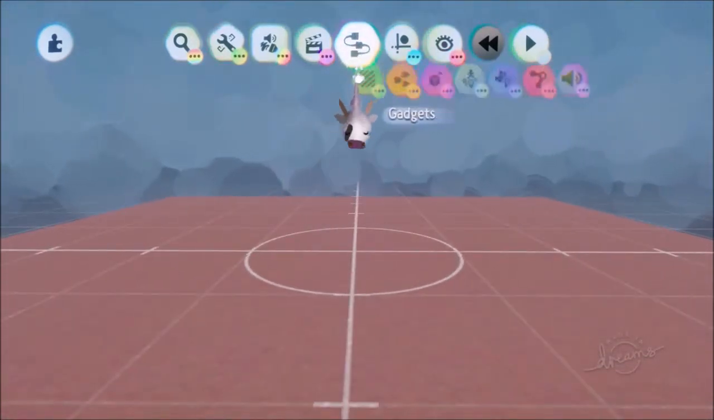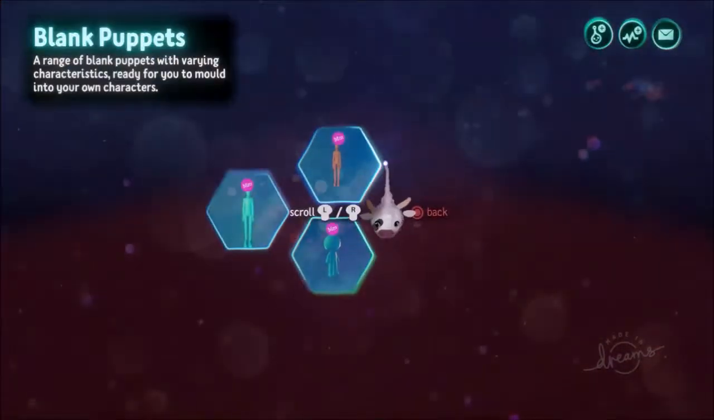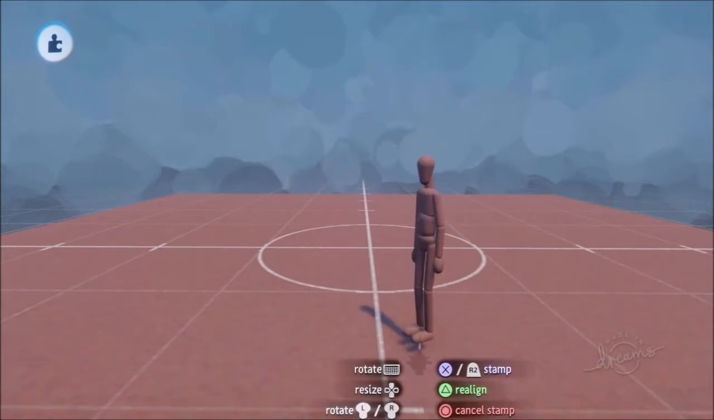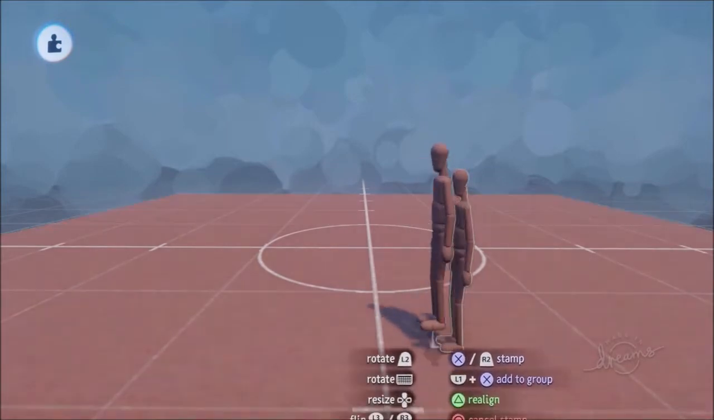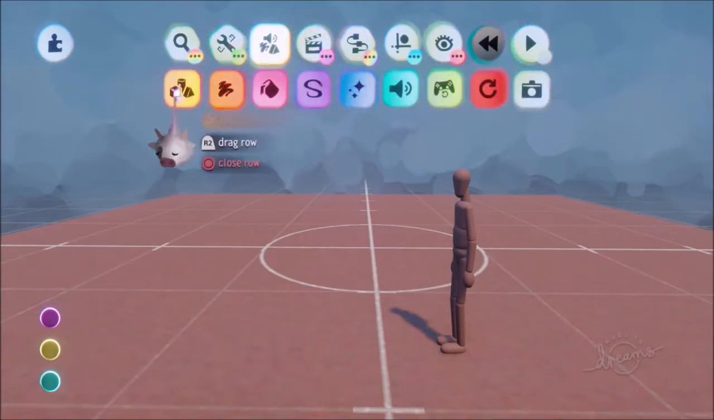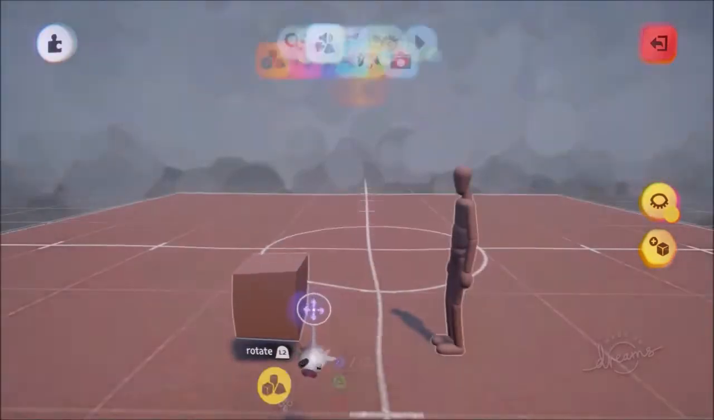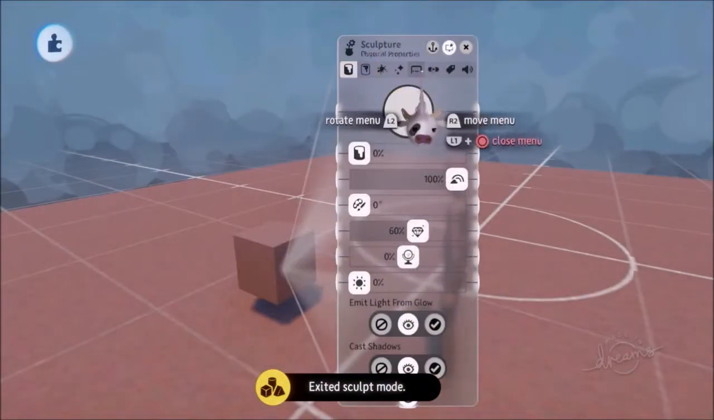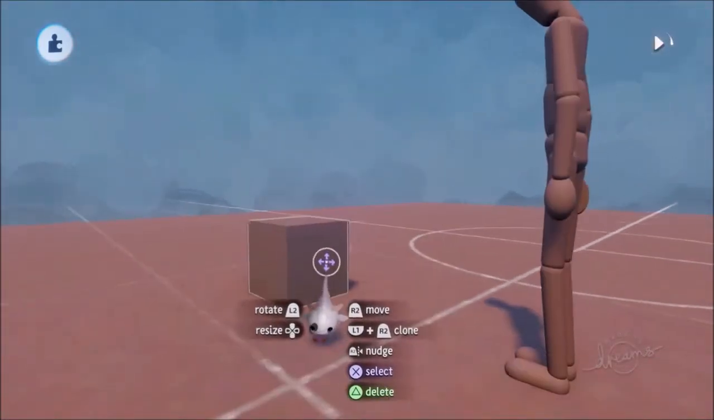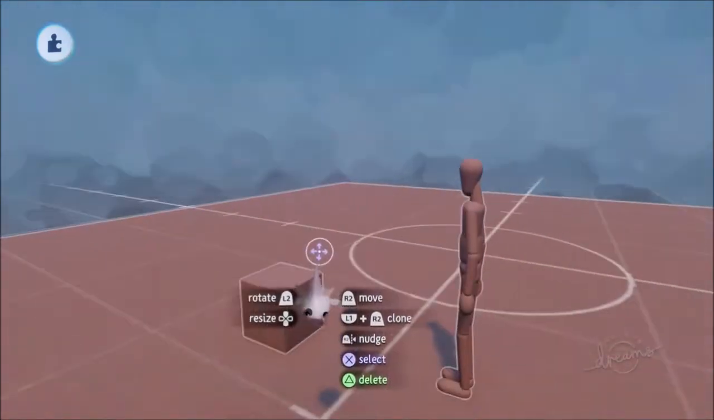Okay, so first of all, we're going to get ourselves a blank basic puppet. This puppet is going to be our levitator. Then we're going to find an object for them to levitate, and we're going to make that just a block. Go into sculpt mode and put down a nice simple block. Make sure to go into your block and make it immovable. So now if we play, it's going to fall and feel the effects of gravity. So you can actually just put it over there.